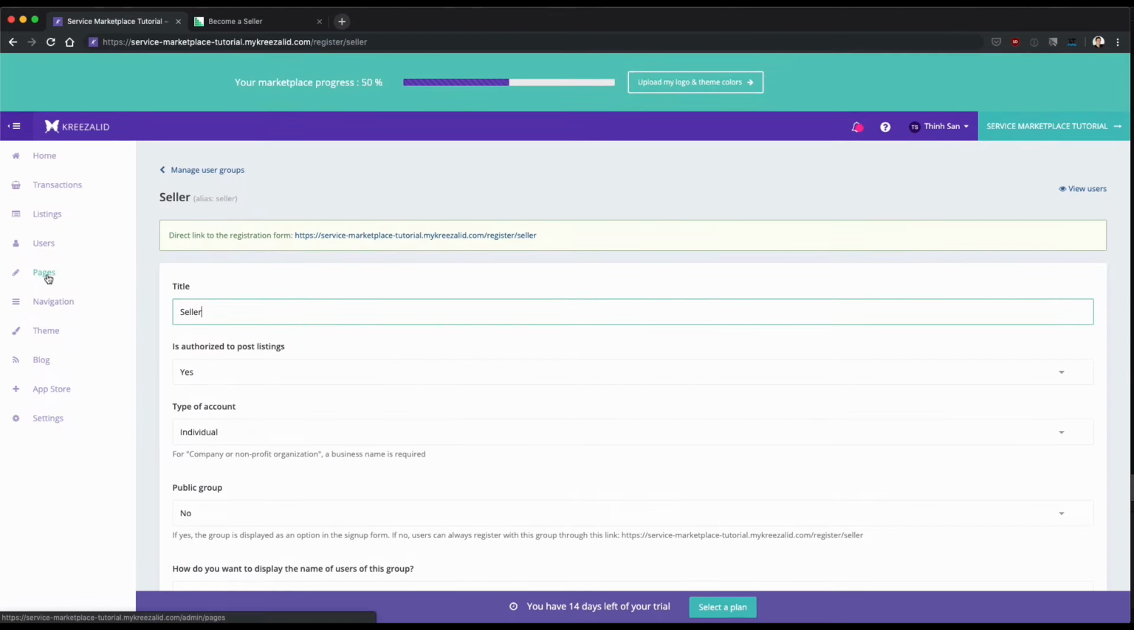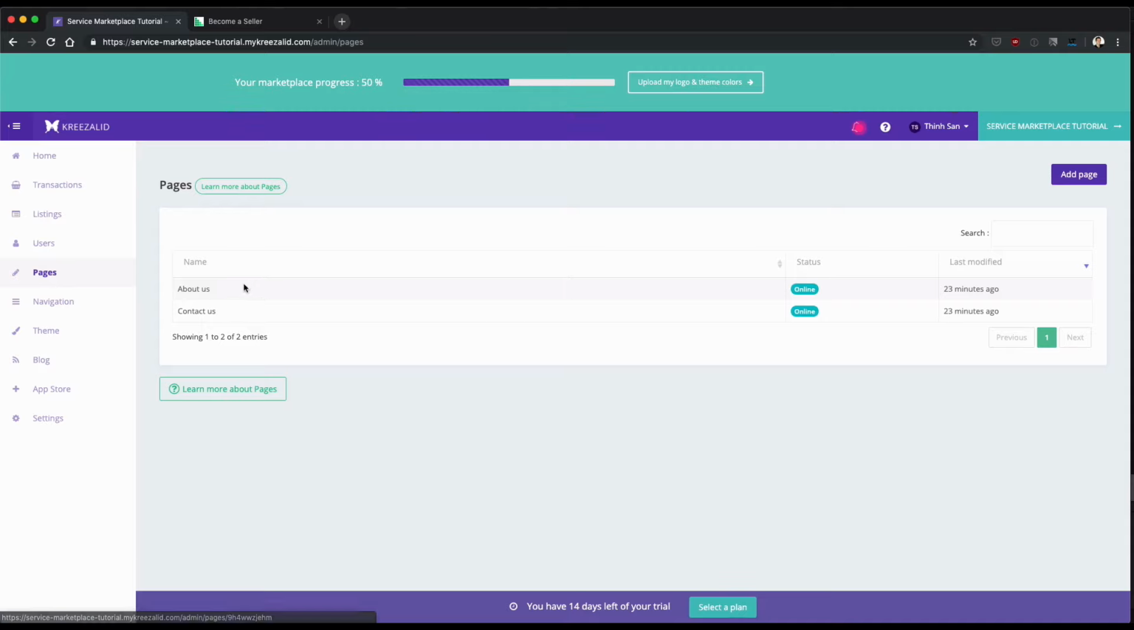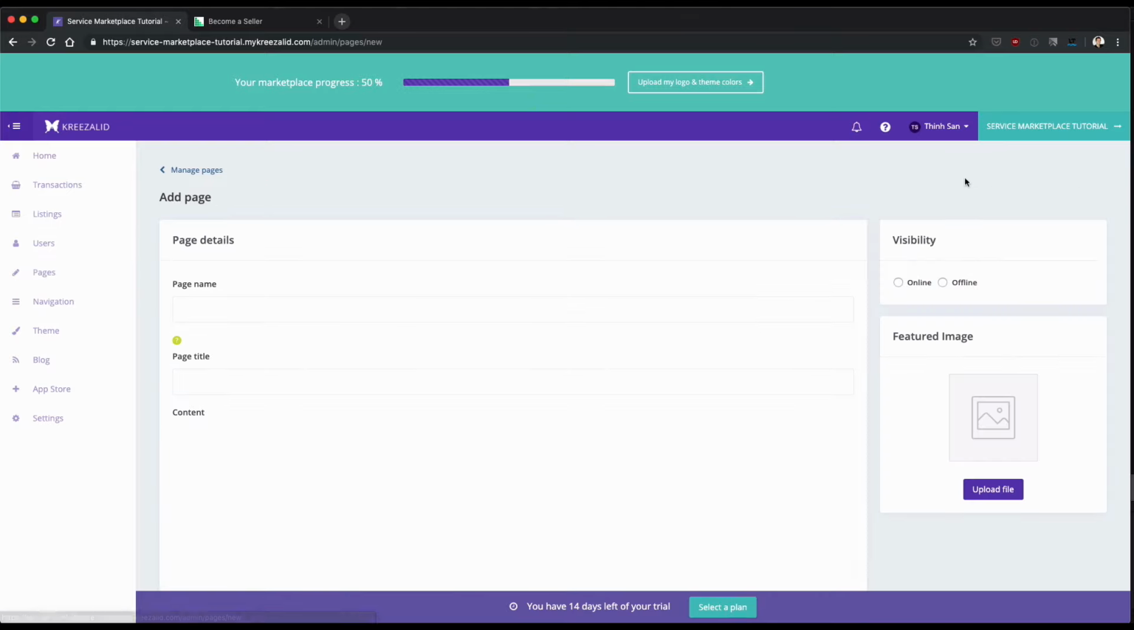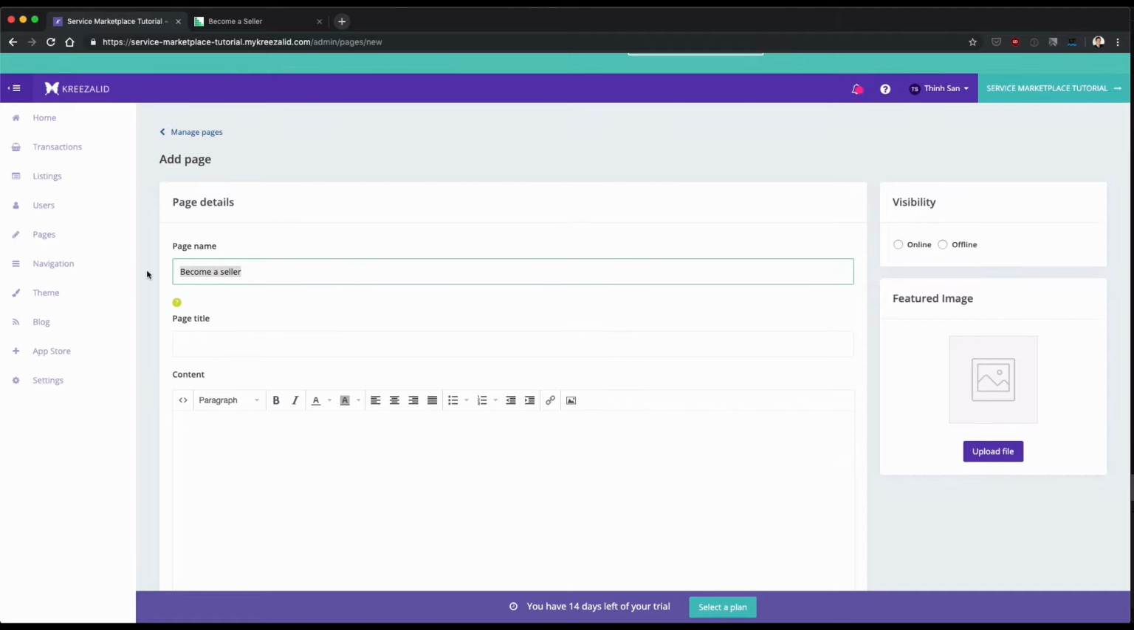To create a page, simply go to Pages, and here you have the list of all your marketplace pages. By default, we create 2 pages, About Us and Contact Us. To create a new page, simply click on Add Page, and here we'll add the page name. So for instance, Become a Seller. And just note that this is the internal name, the one you'll see in the dashboard. It's not the page title, just for your own organization.